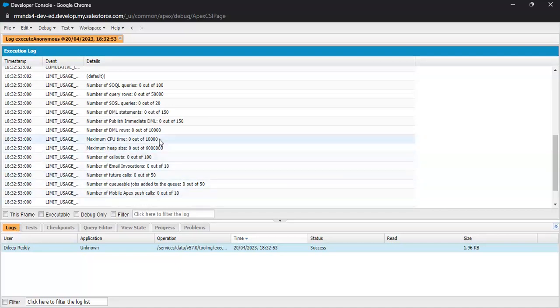So if I don't want all this to be displayed, but if you are very cautious about the governor limits, probably you may need to see everything and see how many SOQL queries have been touched in my current program. So these are the governor limits. While writing code, the best practice is to avoid touching the governor limits, which is going to degrade the performance of your program.